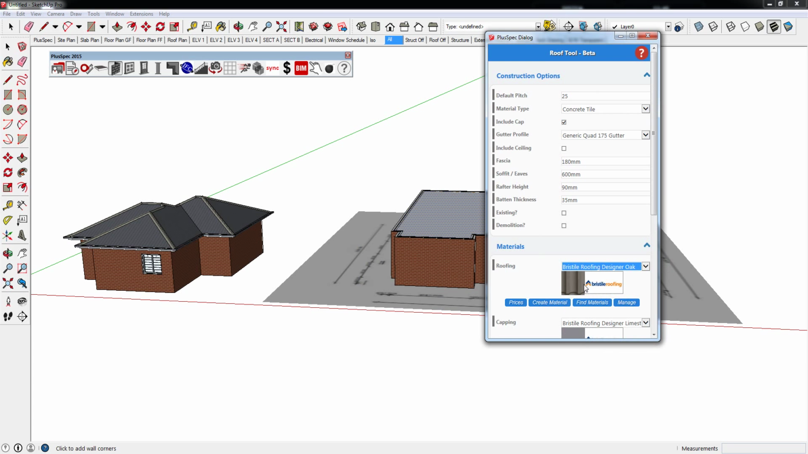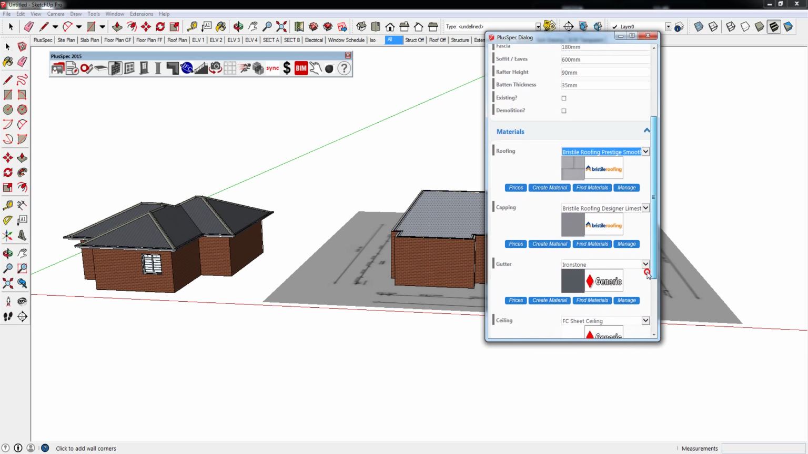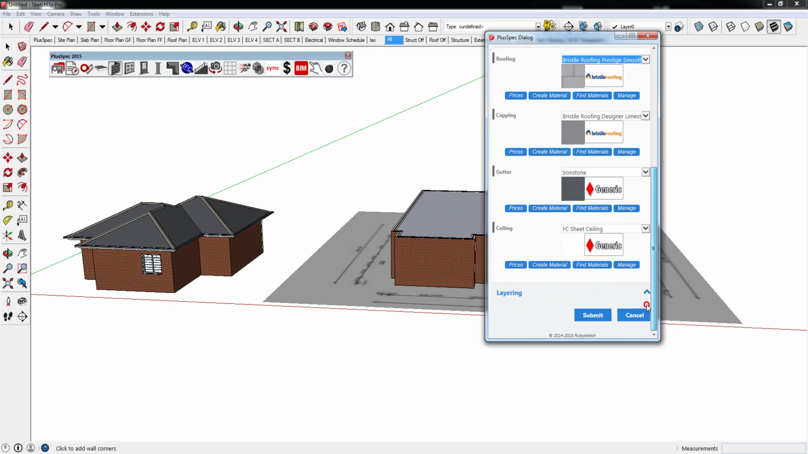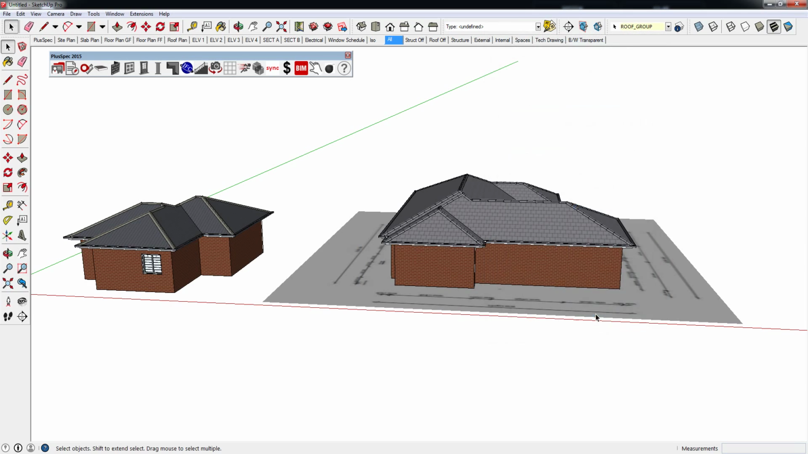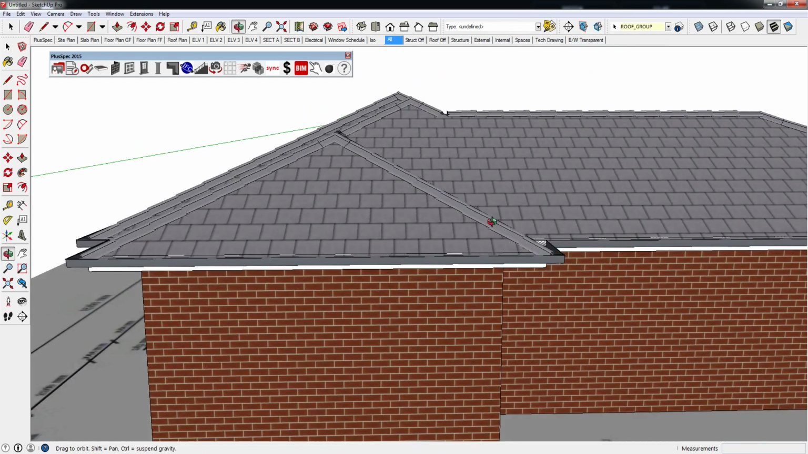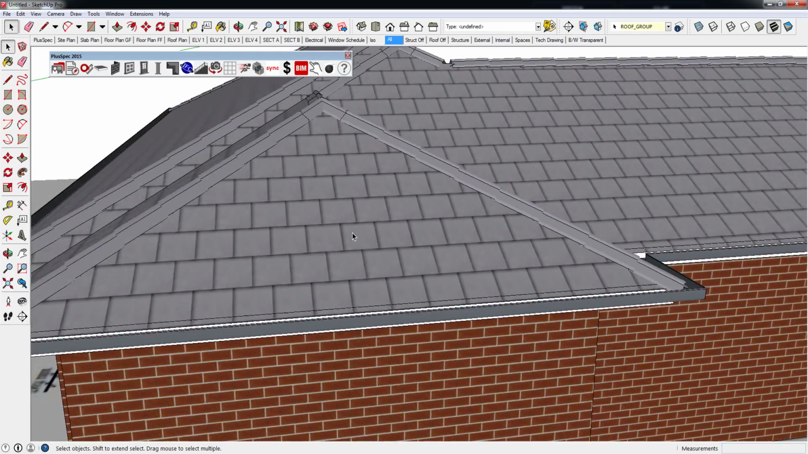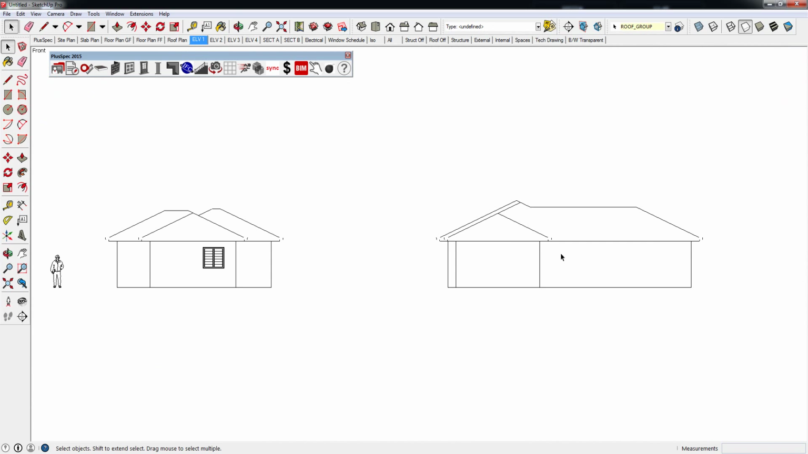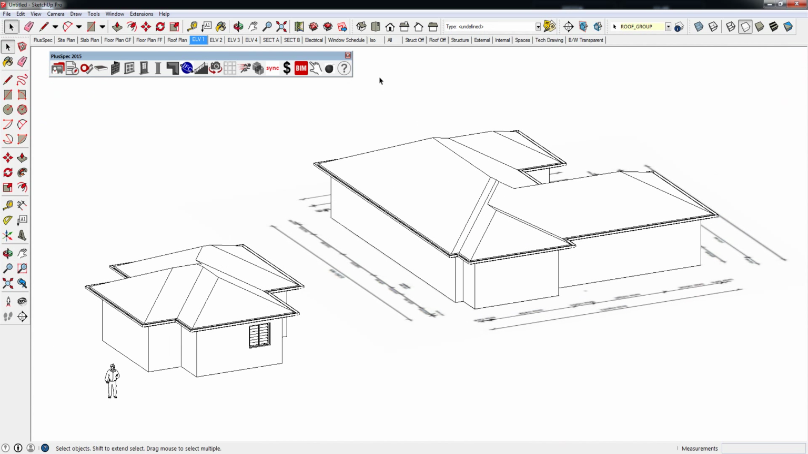And I can go through and choose a different color. And I can simply scroll through and say, okay, well, I think that I want this particular tile here. And I can specify the type of capping that I want to use and the color of gutter, and so on. And there's a brand associated with those as well. So I can go submit. And now I have an actual product from an actual manufacturer. I can quantify that product, but I've also got elevations and plans as well. So I can see very quickly what's going on.